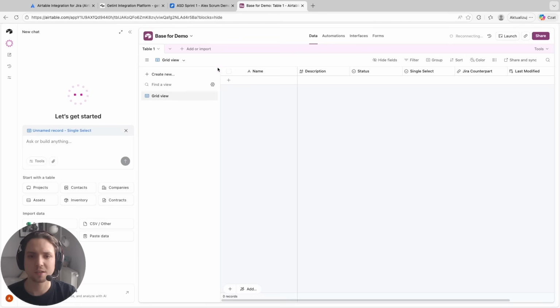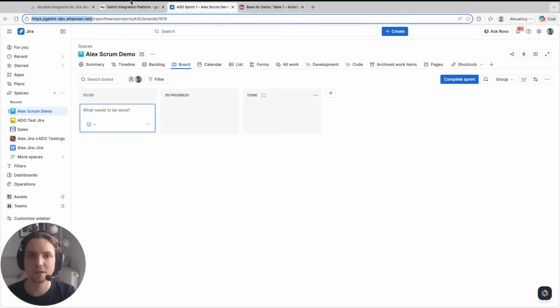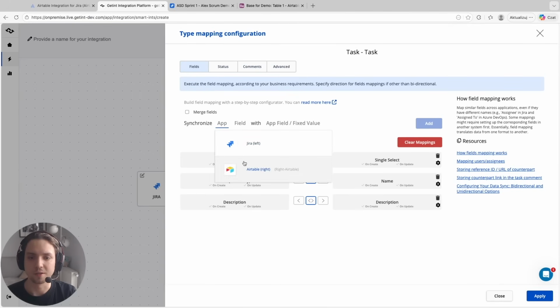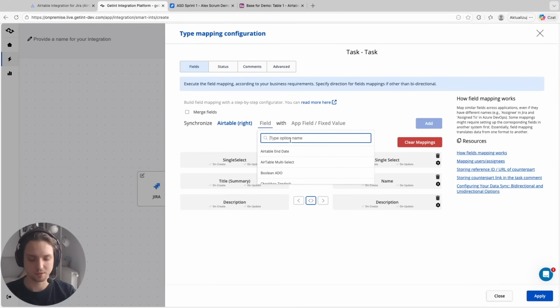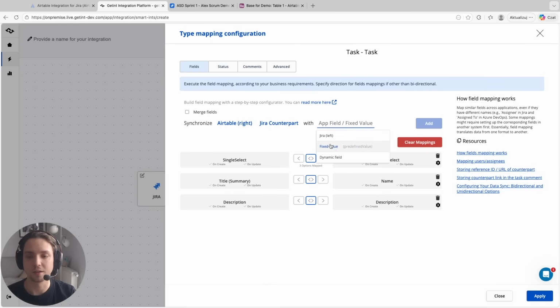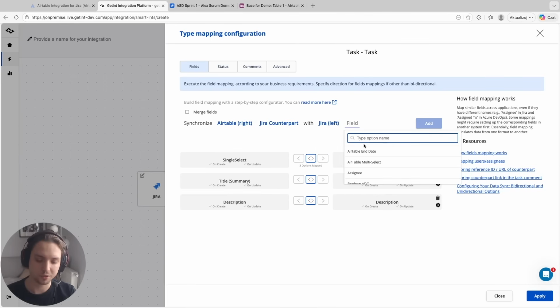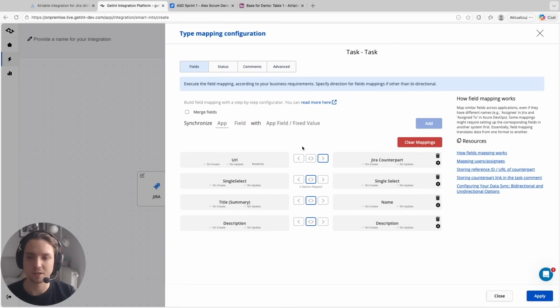And then let's just check Airtable for what fields I have prepared. Status is okay. The Jira counterpart. I will show you how to create a one-way mapping. So we'll map the URL of the Jira item to the URL over in the Airtable. And how it works, when the item is created, it will store the URL of the counterpart in the URL field on the Airtable side, just so you have a quick reference. And I believe we can leave it at this, just so we don't go too much into detail.